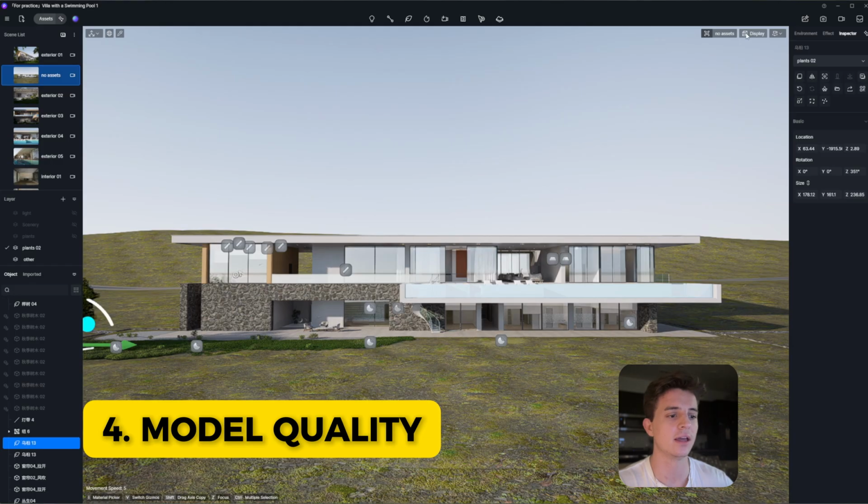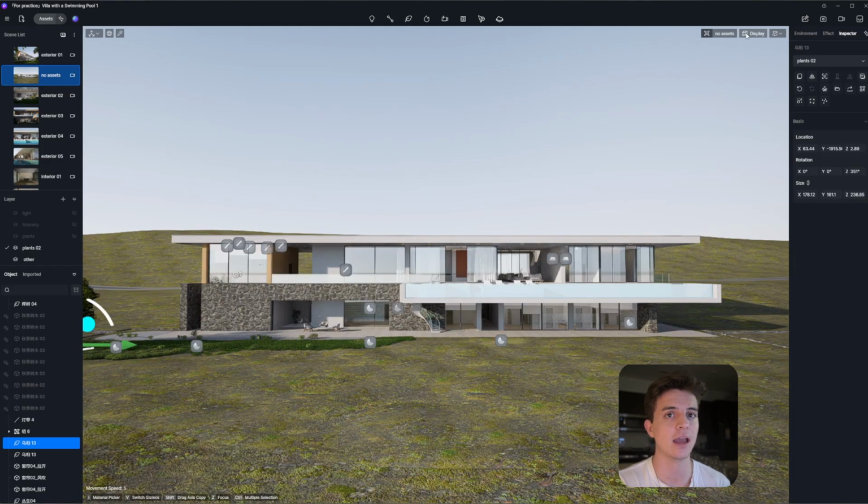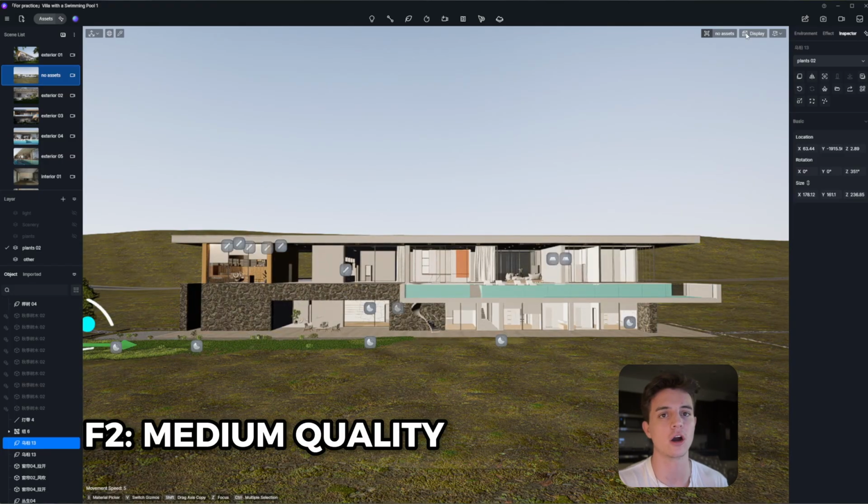This will lead us into number four, which is model quality. You can toggle between F1, which turns the model quality to high, and F2, which toggles the model quality to medium if you want things to run faster when you're just placing assets and materials. Now let's go over some material tips.